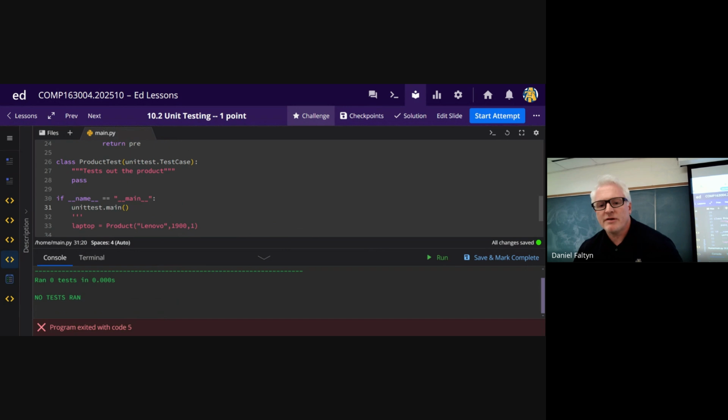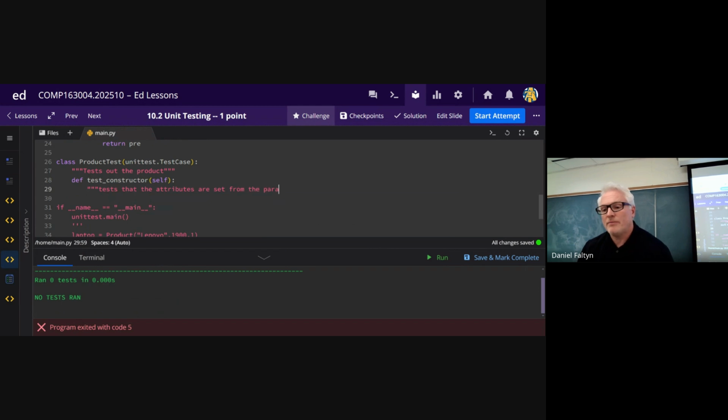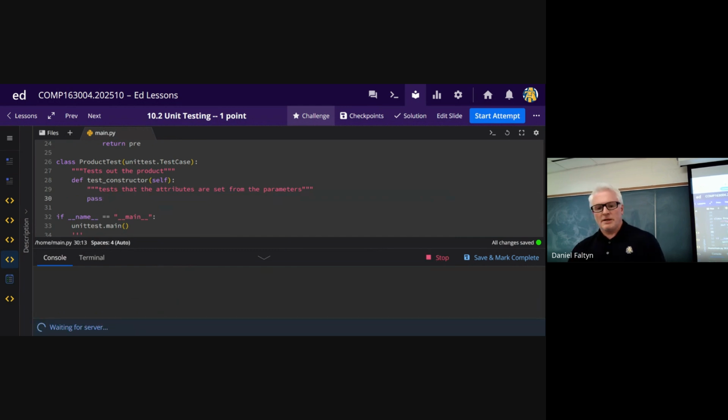Okay, let's write our first test. Def test constructor. The method, so I have to take self. Now, what am I going to do in here? Well, first off, I'm going to say test that the attributes are set from the parameters. Now when I run this, it says 1 test ran. Not a very useful test, but a test nonetheless.